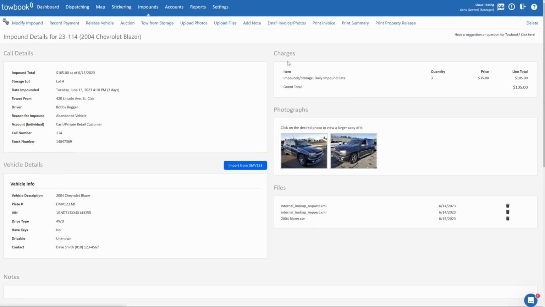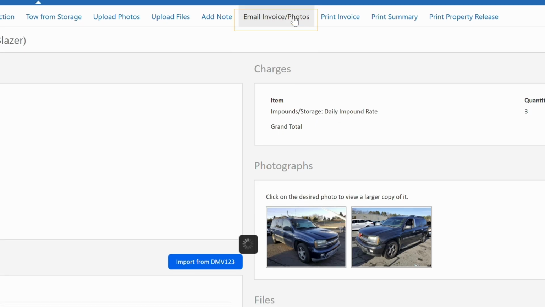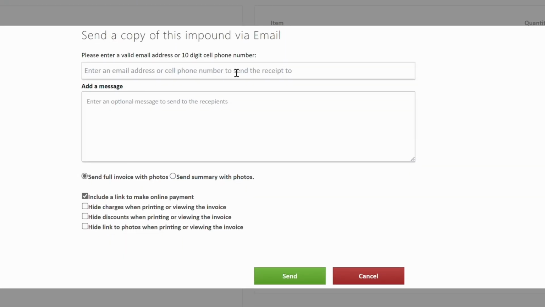Continuing on, you'll see options to email and print the invoice. When selecting the Email Invoice/Photos option, you can enter an email address or a cell phone number to text the receipt with a link to the job photos. You can add an additional message if you'd like, and choose to either send the full invoice or a summary of the impound. You can also choose to hide charges, discounts, and/or photos in this screen too.